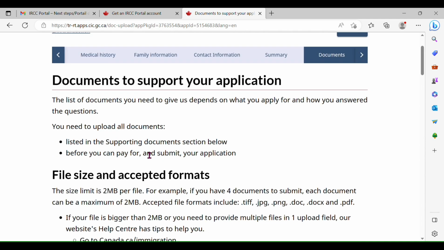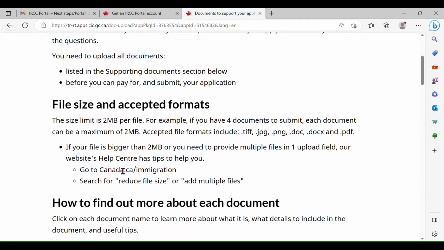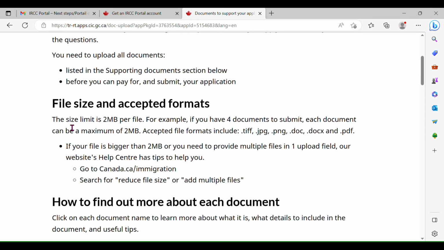And as I said, you require some documents to upload. For the document checklist, I have already made a video. You can go back to that video and check what all documents are required and what documents are good to submit with your application to support it. So here are instructions. The size limit is 2 MB per file, so it's a maximum size limit. If any of your documents is more than 2 MB, it will not take it. You have to reduce the size of the file.